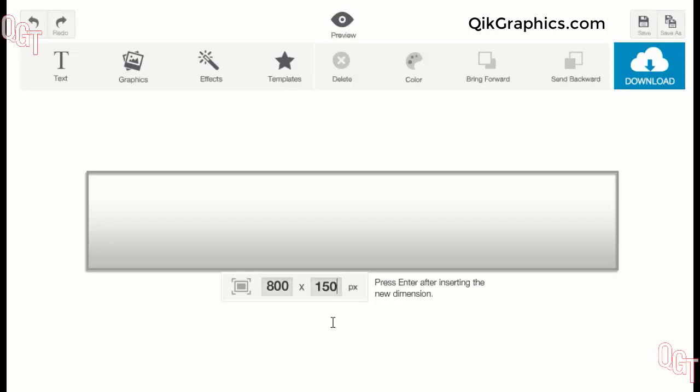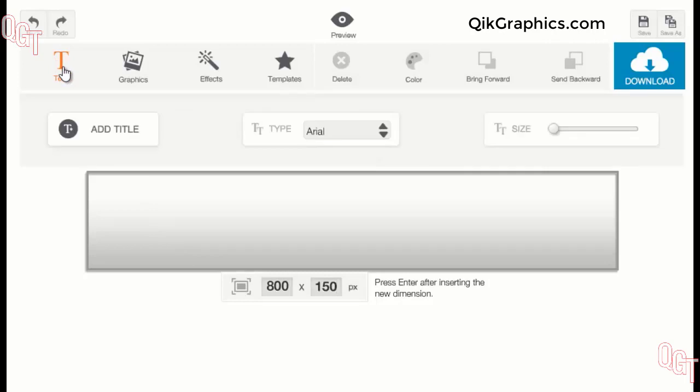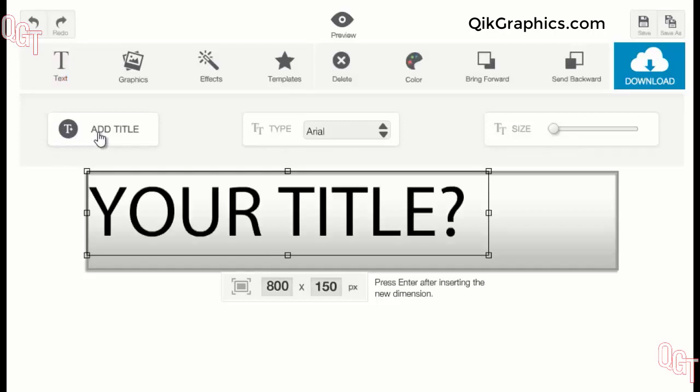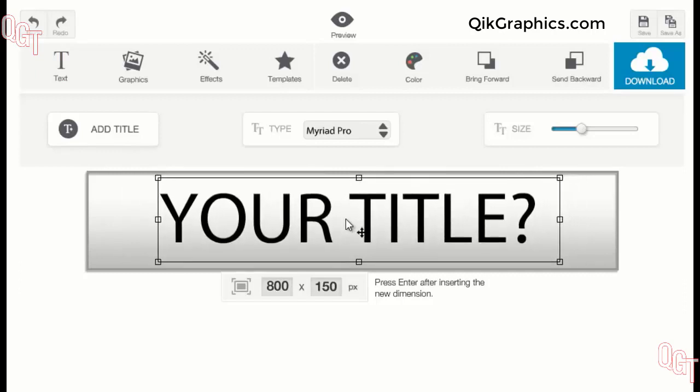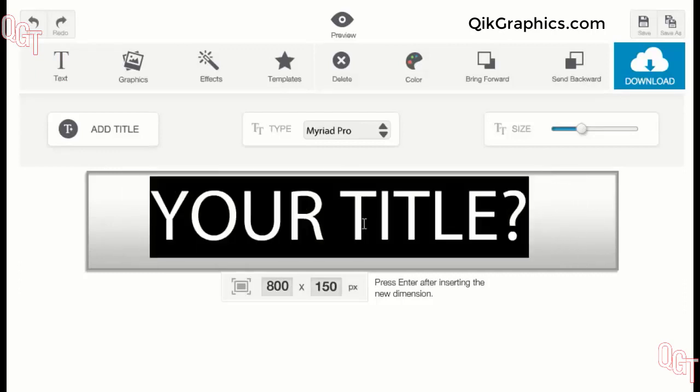Now let's start with adding stuff to our canvas. So let's start with text. So just click on this text button right here, and you will see that there will be a drop down with additional options for text. So if you want to add a text, just click add title, and to edit this one, just double click that and type in anything that you want.